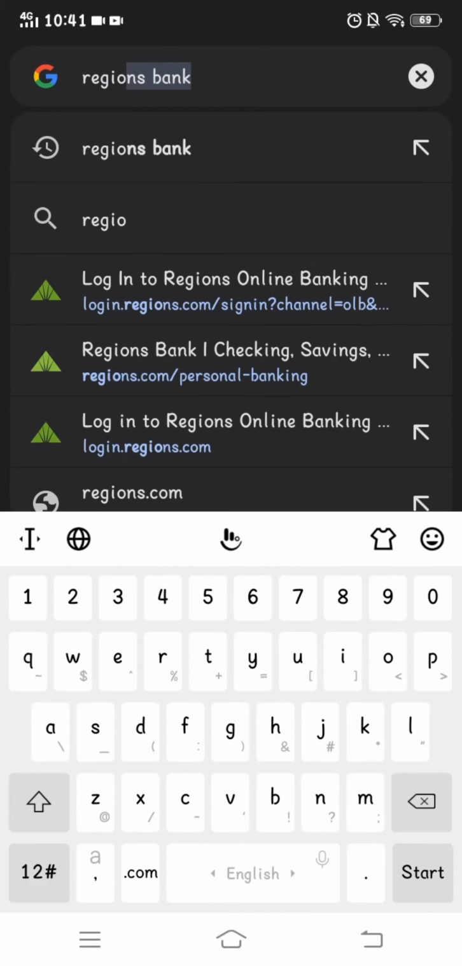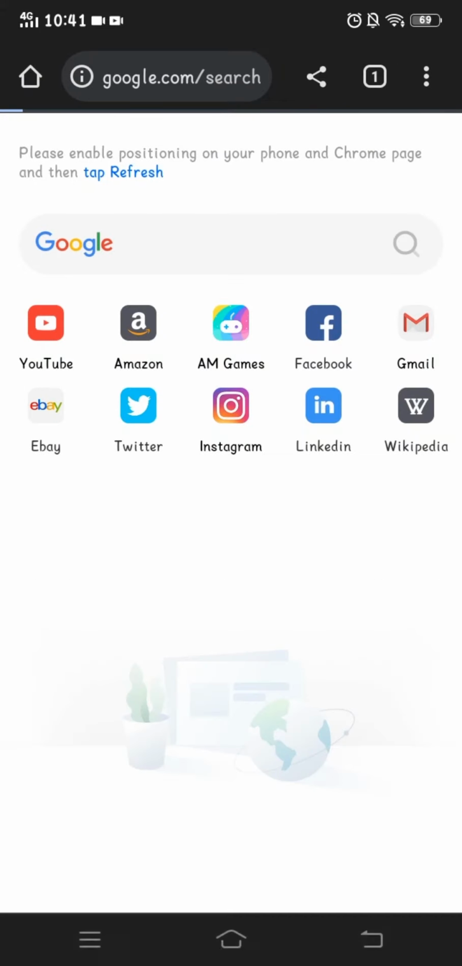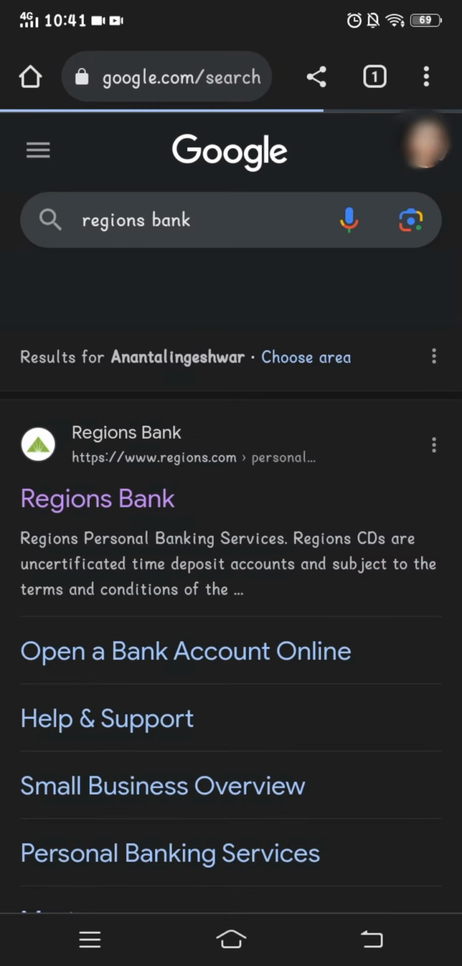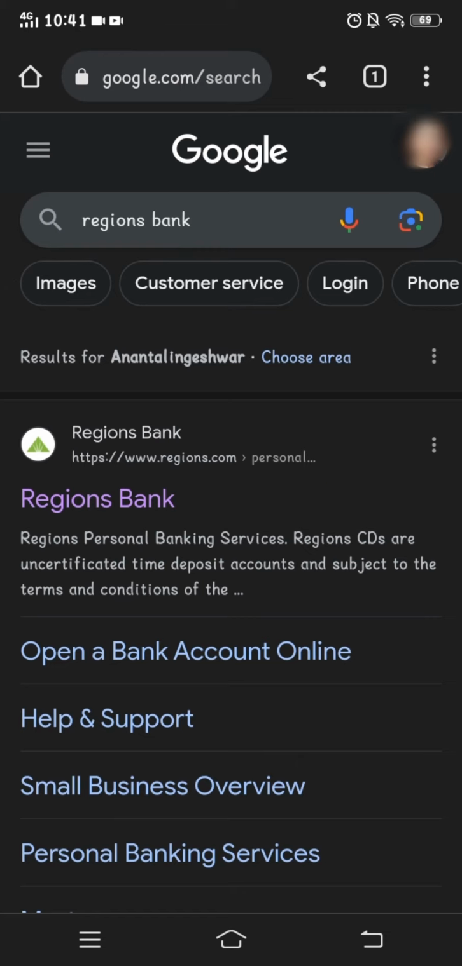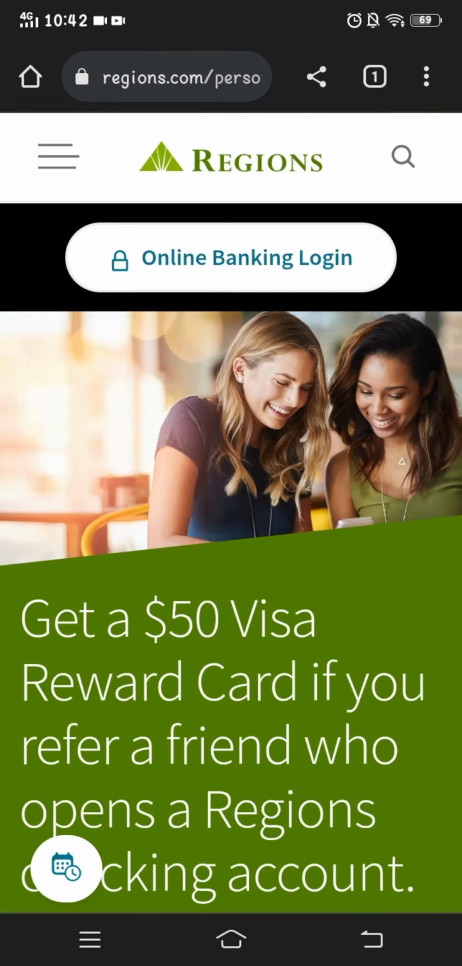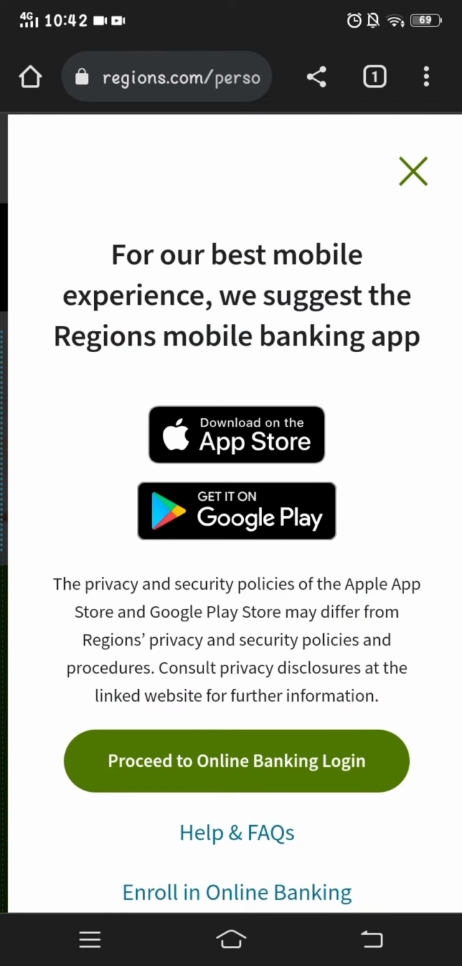Firstly, open the web browser and search Reasons Bank. Then click on the first link that appears on your screen, which will lead you to its website. Then click on Online Banking Login and proceed to Online Banking Login.